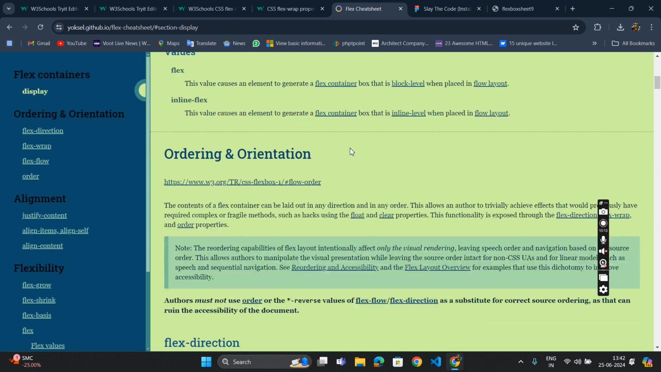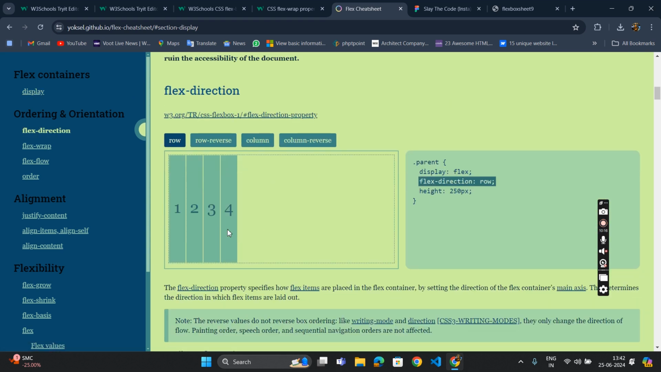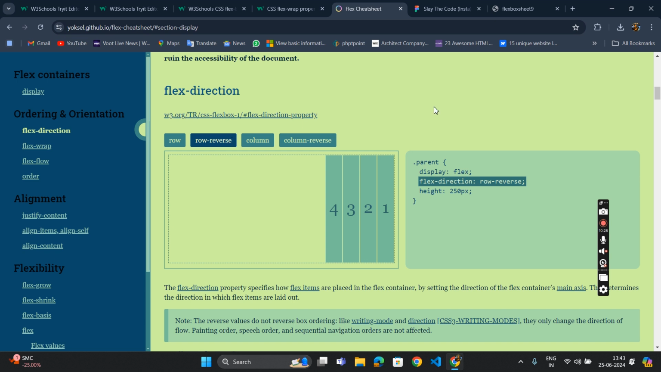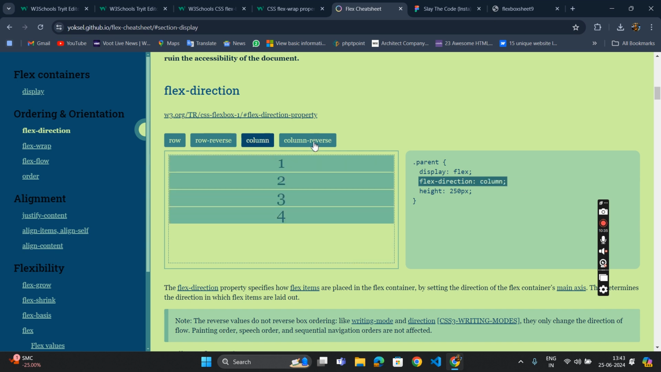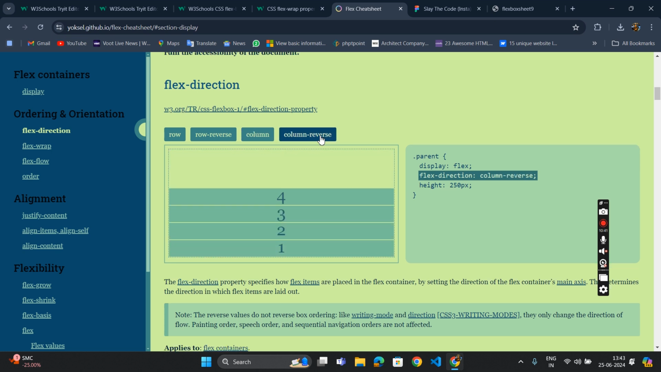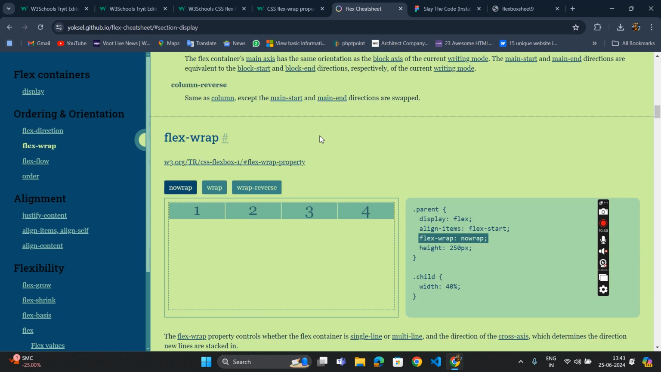Now let's go to flex direction. So this is flex direction 1 2 3 4. If we want row reverse, then it will start from the end, as I told earlier, and go 1 2 3 and 4. If we want column, then 1 2 3 4 like this. And if we want column reverse, it starts from the bottom in a reverse format, like 1 2 3 and 4.